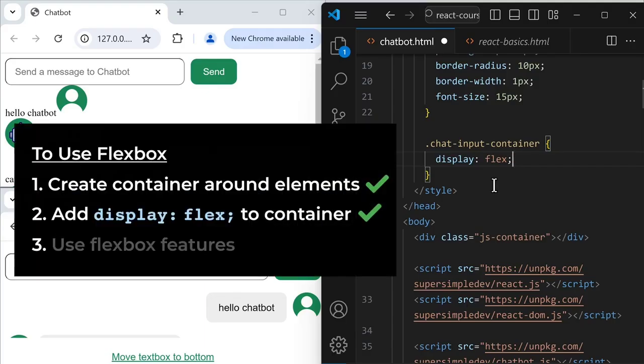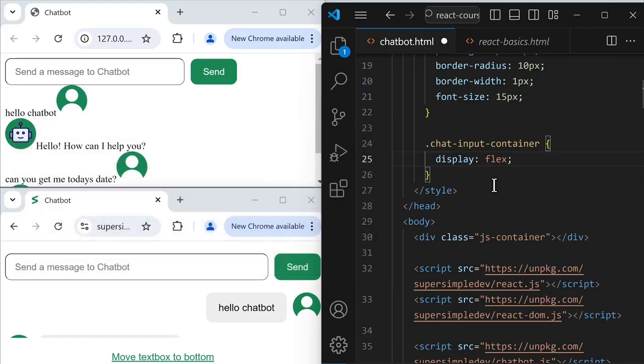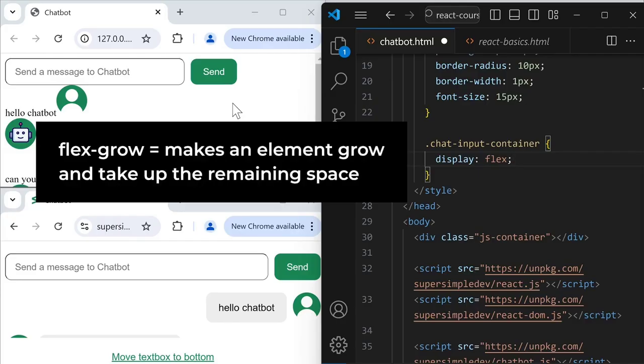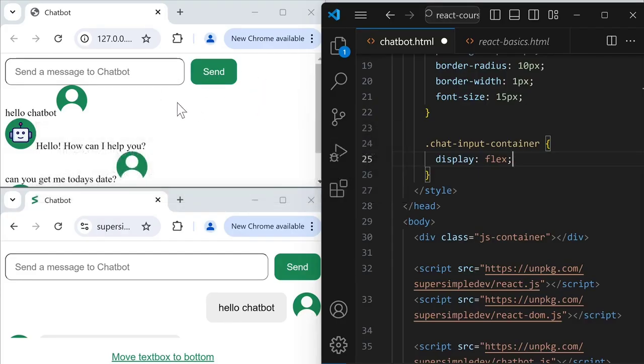The third step is to use flexbox features. Flexbox has many features we can use to control the layout or to control how these elements are positioned. One feature is called flex grow. Flex grow makes an element grow and take up the remaining space. So here, we want this text box to grow and take up this remaining space.